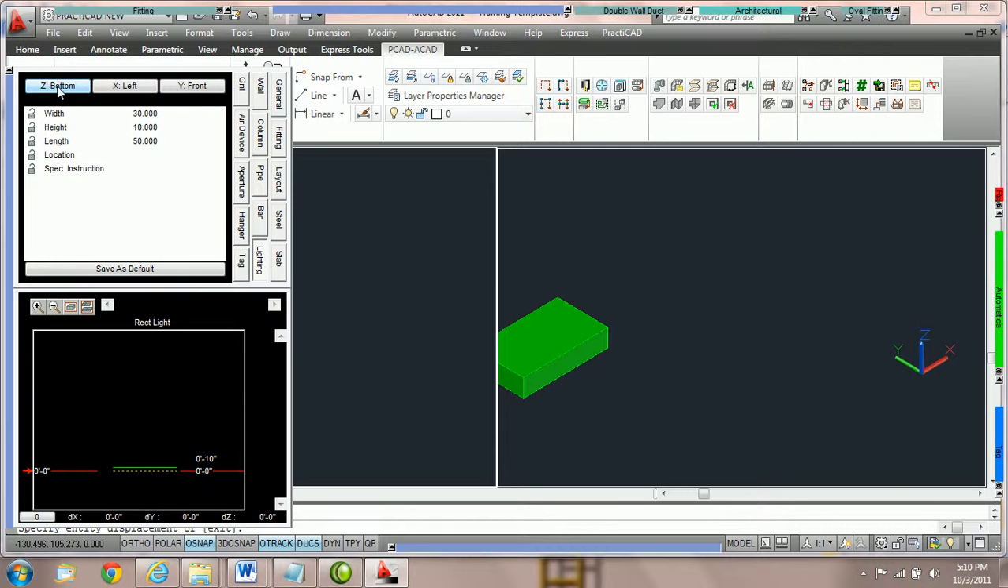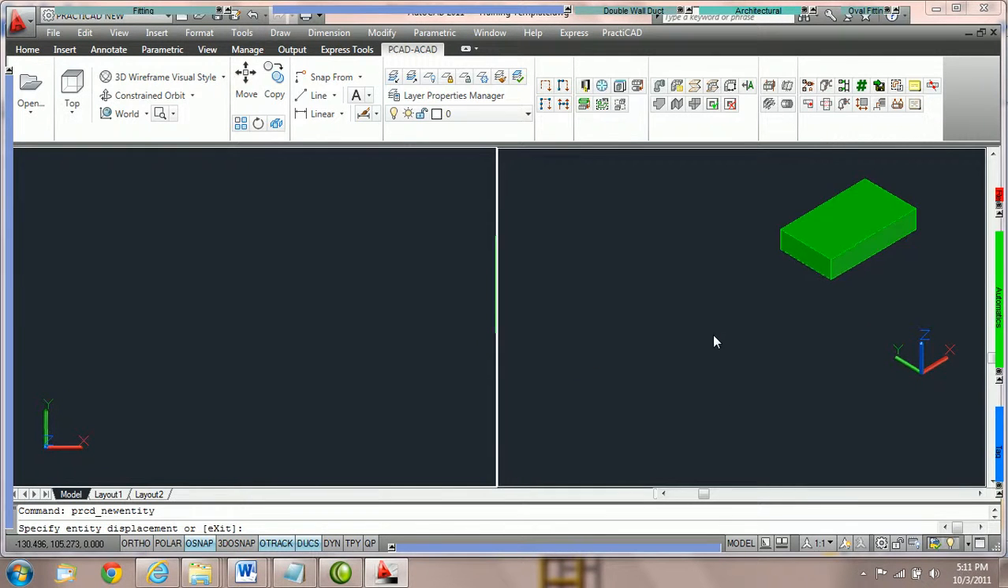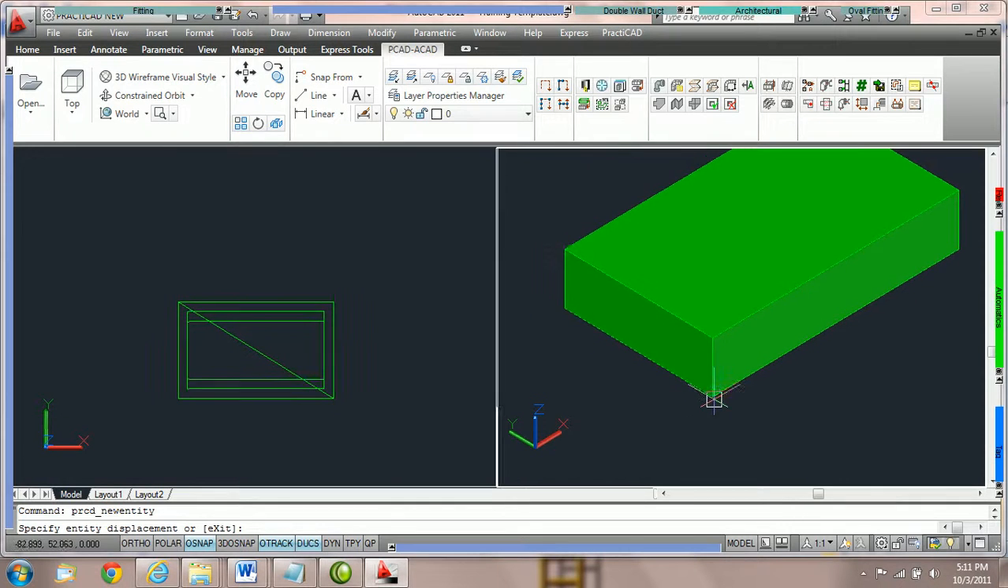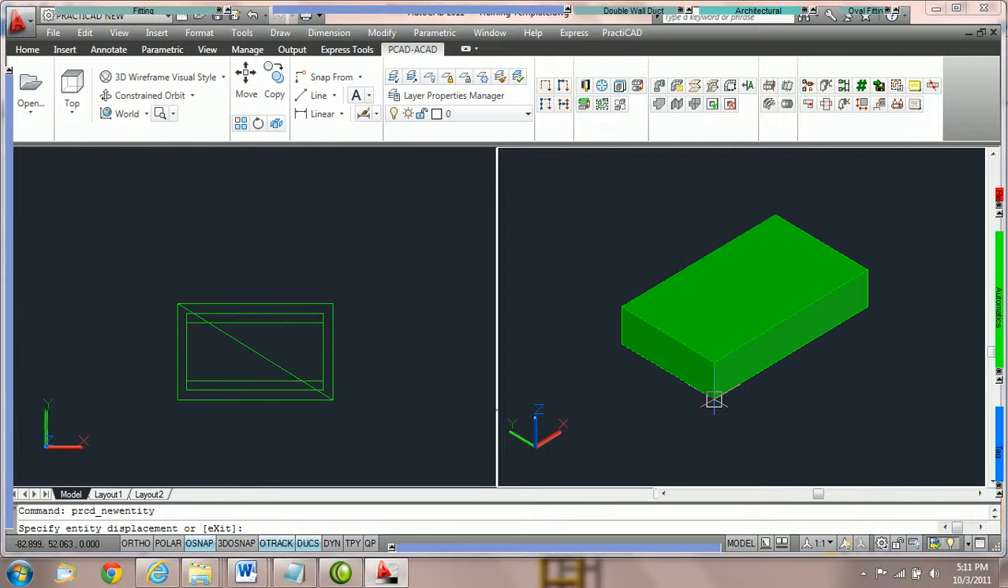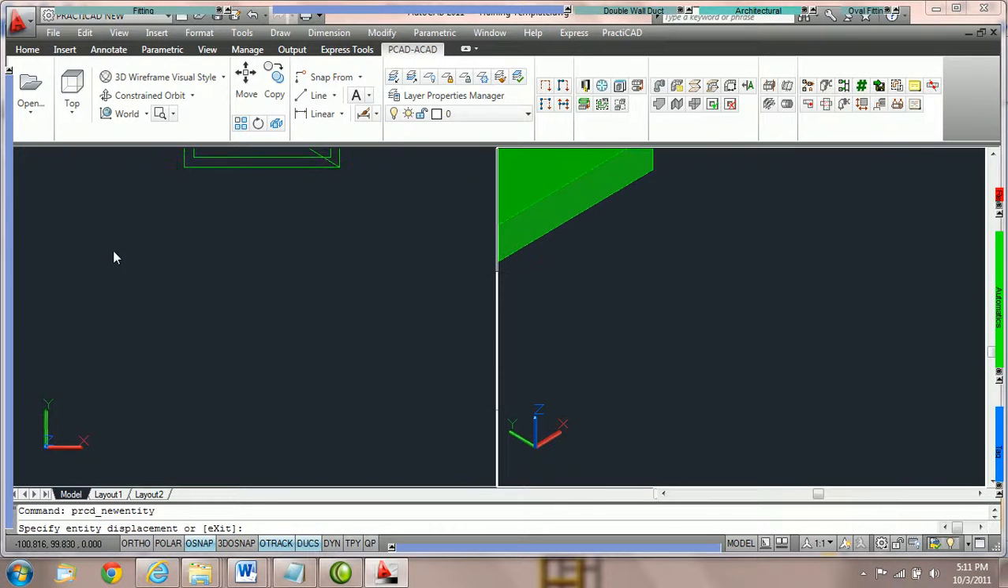You'll notice that lights have a Z, X, and Y hold point. Currently we are holding this on the Z axis bottom, X axis left, and Y axis front. So you can see if we come over here to the isometric view, the crosshairs are on the front, which is the Y front, X left, bottom Z corner. What we're going to do is just switch it.